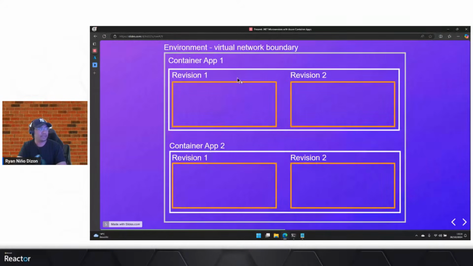Within container apps, you can have multiple revisions. A normal case for having multiple revisions is if you want blue and green deployment, which is also supported when working with container apps. For example, if you have a new version of your container app, you can split different revisions until, let's say, revision 2 is fully tested.